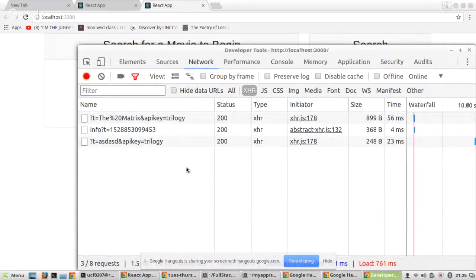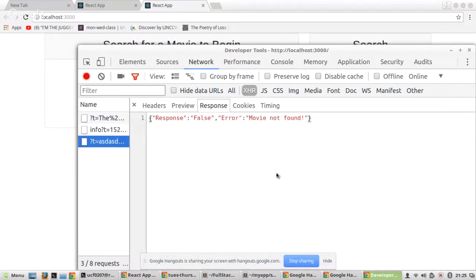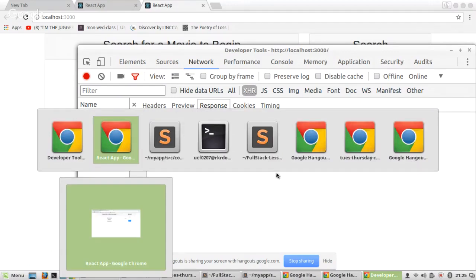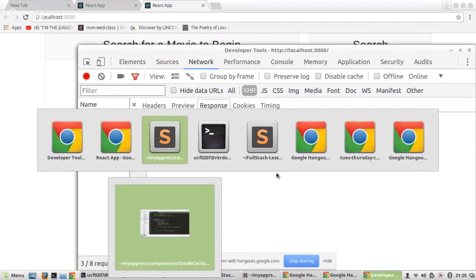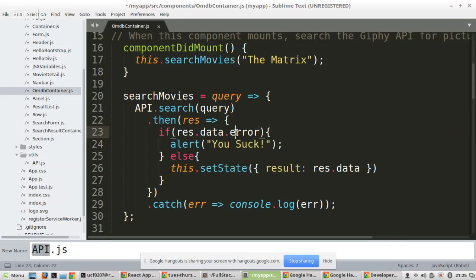Go to number 3. Click on number 3. Okay, so there's no error with a data. Capital E, that's why. Oh yes, but there is no data property, is it? Oh no, it's the data property of the thing that comes back from Axios. So data with an Error, capital E. There we go. Save.